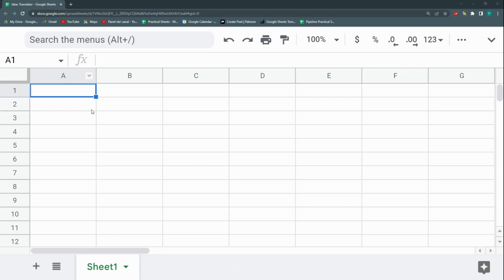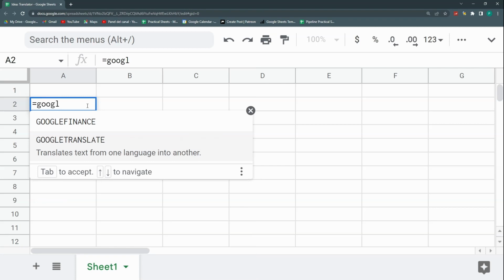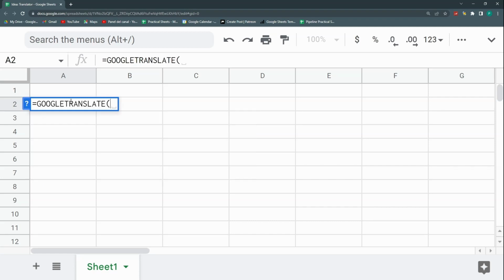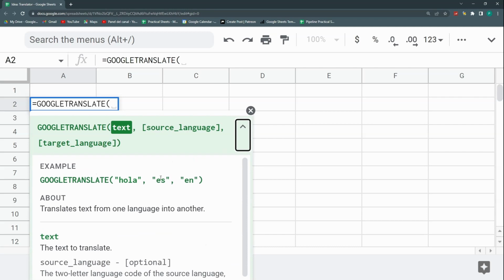So in order to create this translator, we're going to base ourselves on a Google Sheets function called Google Translate. We just need to familiarize a bit with it, and we can see that it can do a lot of great things. It just says translate text from one language into another. So we need three things: the text, the source language, and the target language. The source and target language is just a code, and if we go here, you can see that the basic is just two letters in lowercase, and that's it.